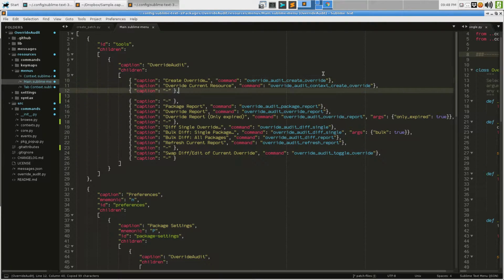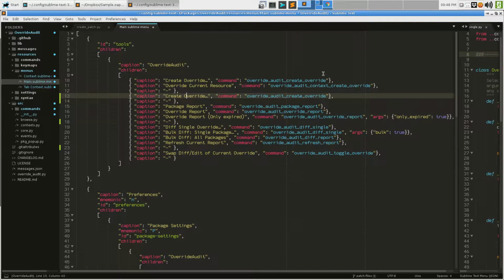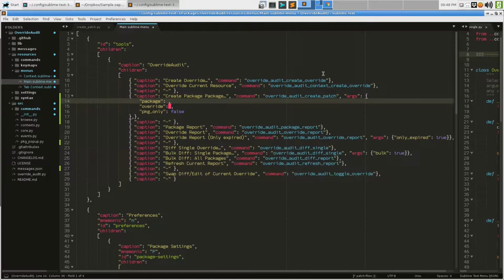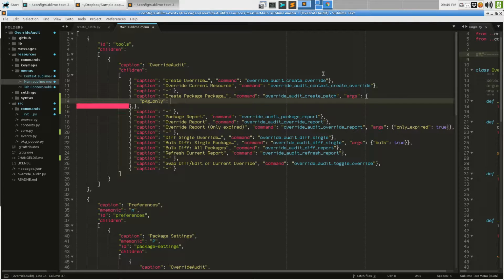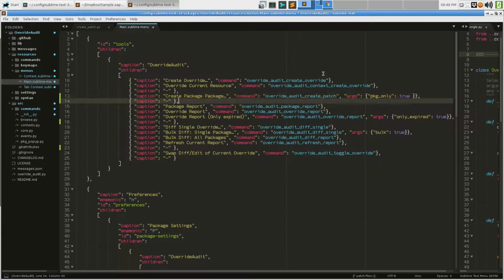So we might say create patch, create package patch, which would be override audit, create patch, and the args would be package only true, like this. And we'll go ahead and jump that out like this and fix that. That's how we're doing that here, right? Yeah, okay.